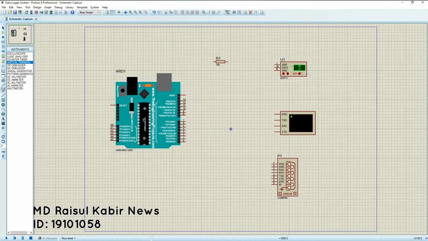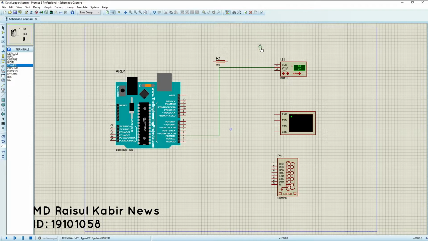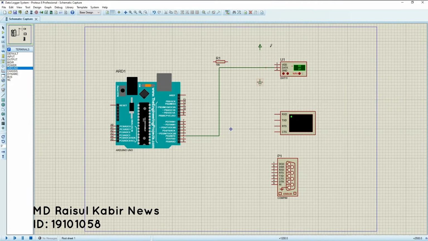So first let's connect the DHT11. So we will have to connect the data pin of the DHT11 with the second pin of the Arduino. Later on, we will have to select the power and the ground from the terminals so that we can connect the VDD pin of the DHT with the power source and the ground pin of the DHT11 with the ground source. So later on, we will also have to connect the resistor.